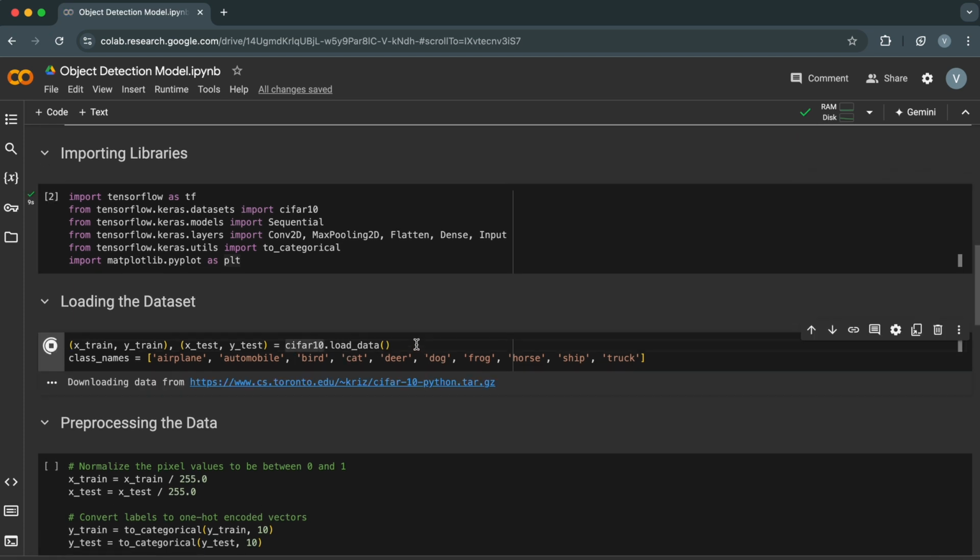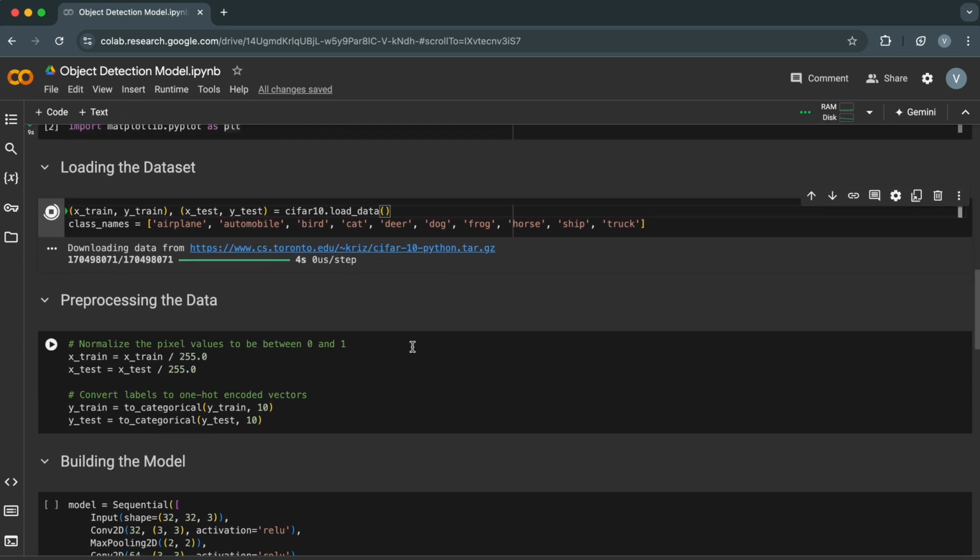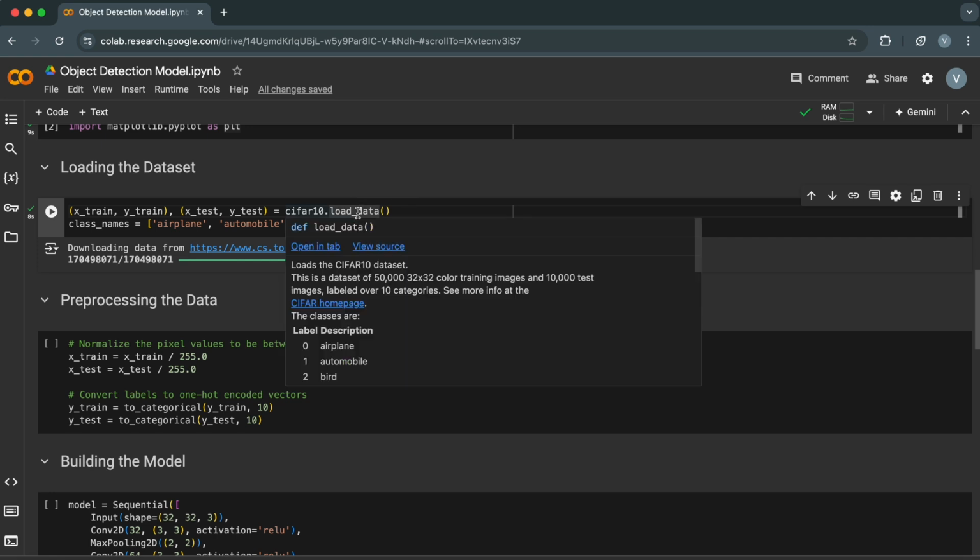Next, we're loading a popular dataset called CIFAR-10. This dataset contains images of 10 different object classes, like airplanes, cars, and cats. This load_data function downloads and loads the dataset. It separates the data into training and testing sets. We store the images and their corresponding labels, which tell us what object is in the image, in variables named x_train, y_train, x_test, and y_test. Then we define a list called class_names that contains the actual names of the object classes, airplane, automobile, etc.